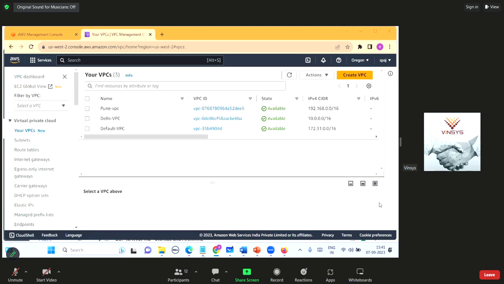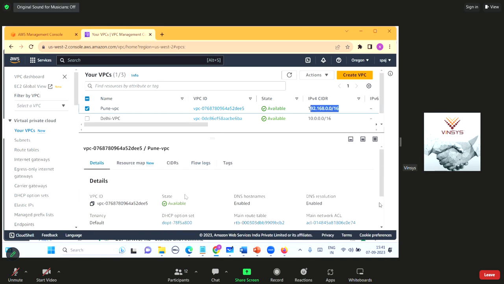See, I will use the same setup. I'm already having two VPCs created, Pune VPC and Delhi VPC, having different CIDRs. This is very important. If the CIDRs are overlapping, peering cannot be established. Okay, I will quickly see whether I have done something else with this, which will prevent me from doing that lab successfully.